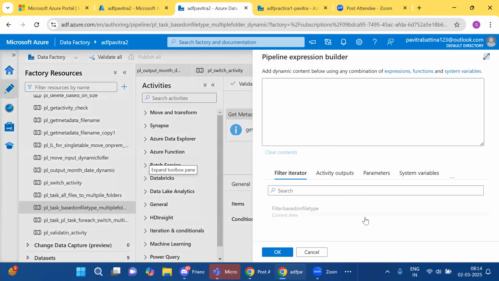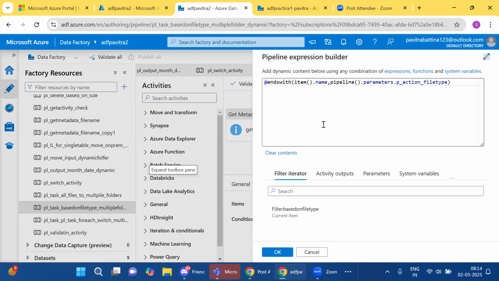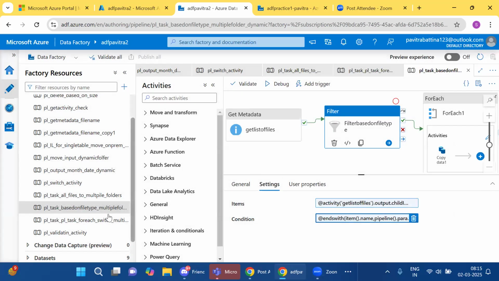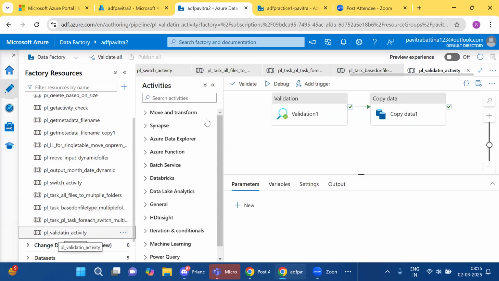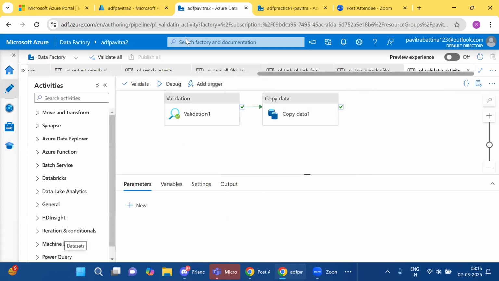Here it will filter based on the parameter value. If I give the parameter value as CSV, here it will check item dot name, that is like customer dot CSV, and in the pipeline I will give CSV. If the file name ends with CSV, it will check that. And this is the validation activity which was explained in the class itself.